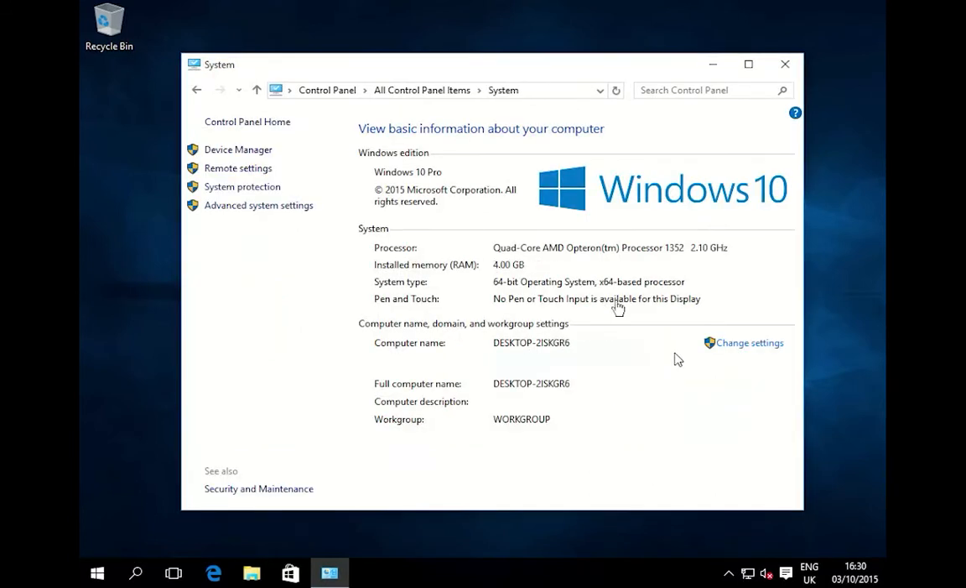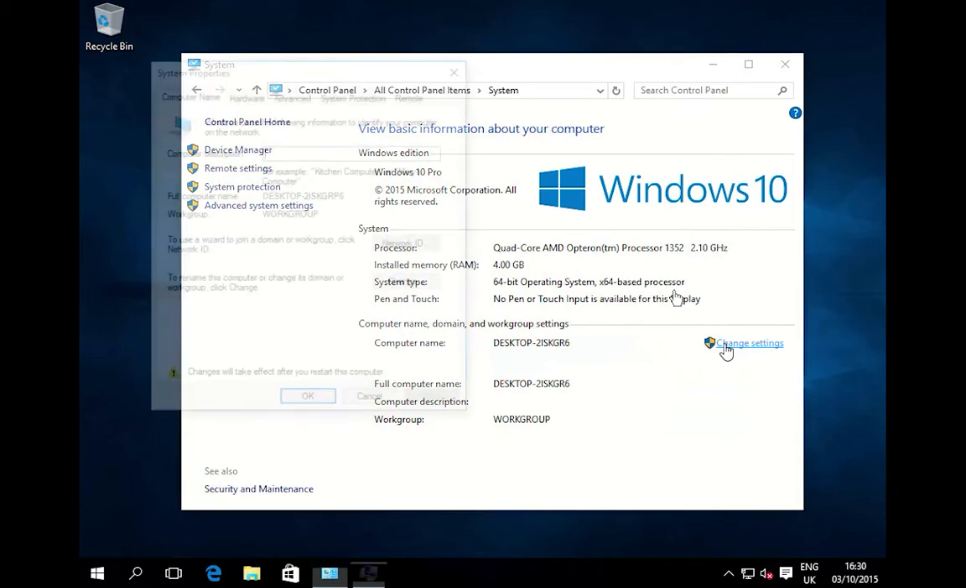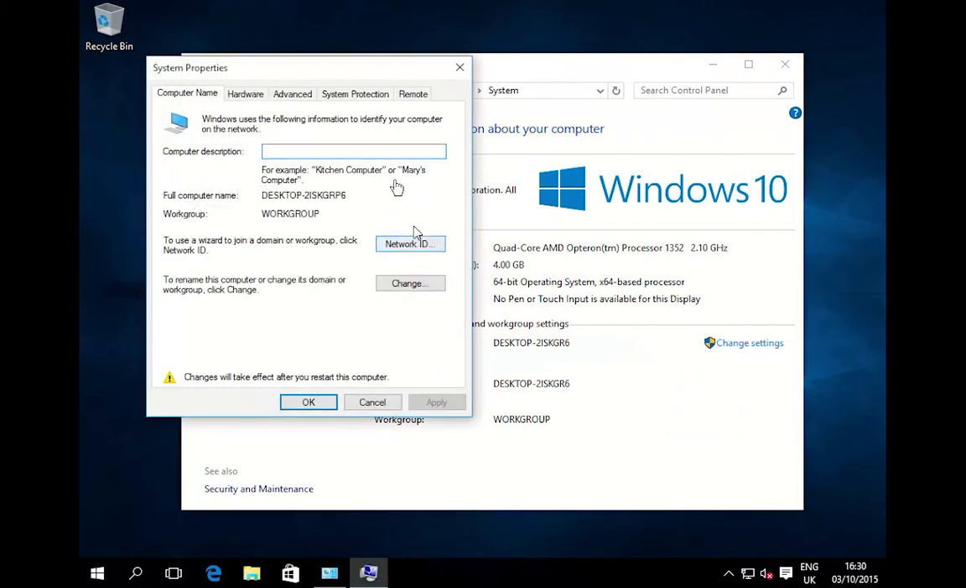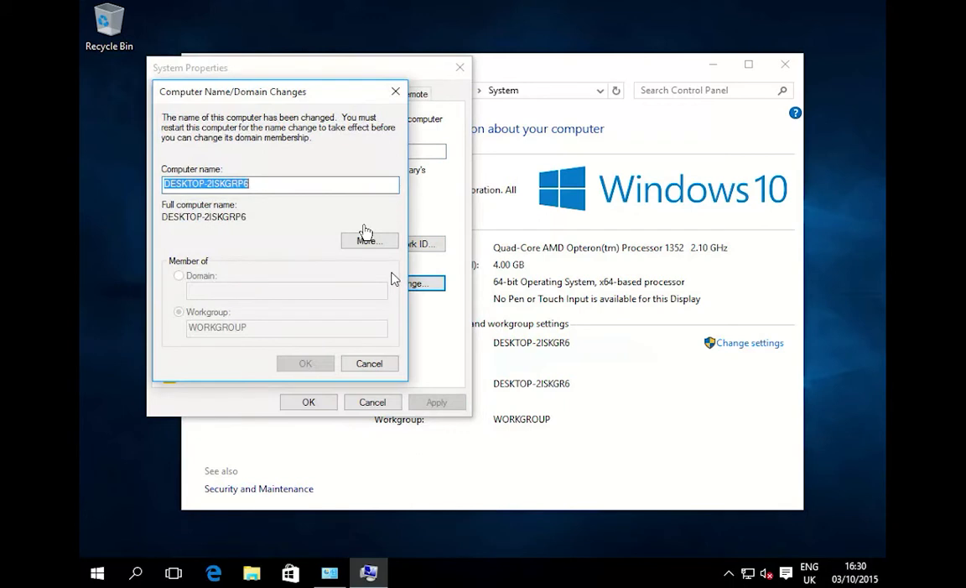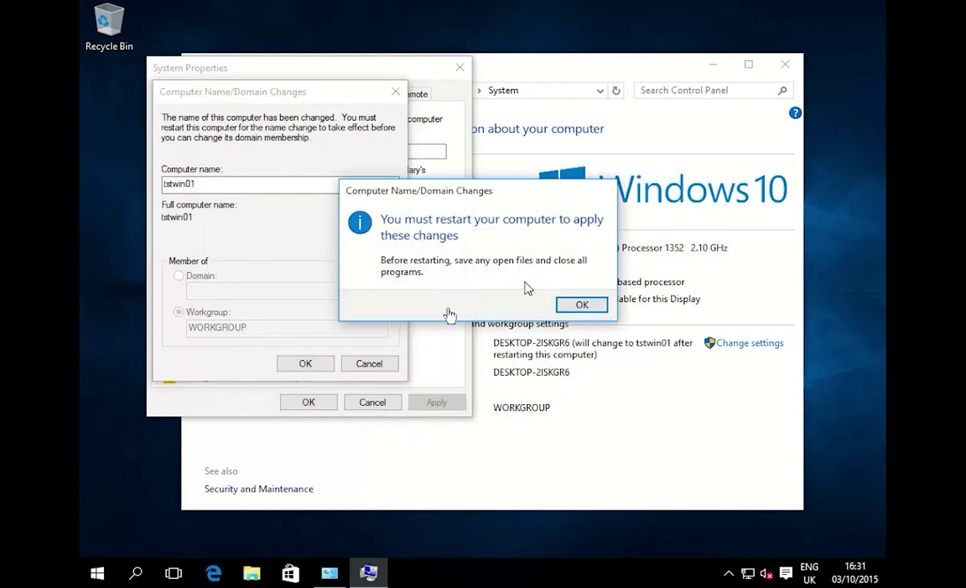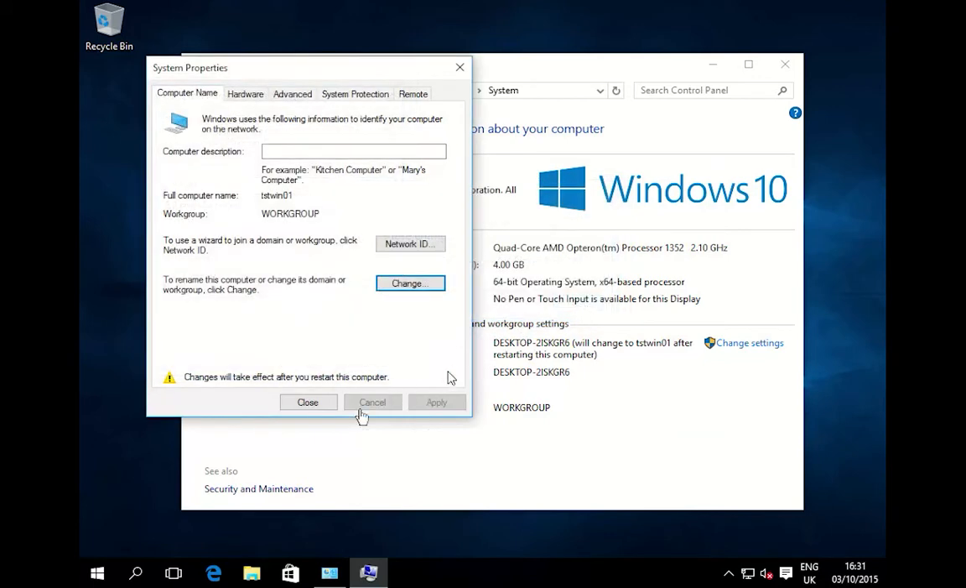system and change settings, for example from here, computer name, and change, and let's set our name to tst-win01. Now you can see in the section member of that we are not part of any domain, and we will do that when we come back here. But first we want to have our IP and host name and remote settings set.